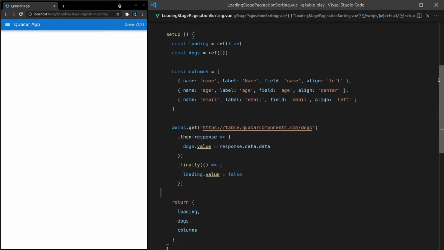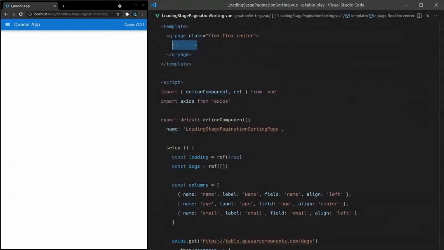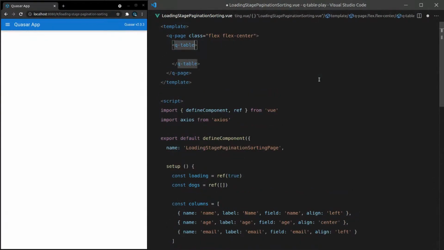So we come up here, I'm just going to scroll down to the blog that I've got down here. This part's actually surprisingly simple. Q-table, all right? And then in that table, we want to say the color is equal to secondary. The reason I'm doing that is to show you that you can actually set the color of that loading bar, and it basically respects the color that we set here on the table.